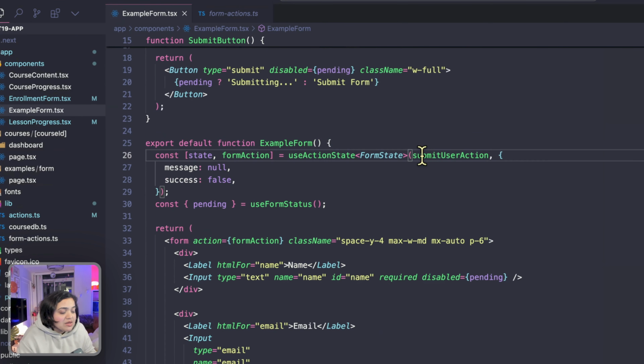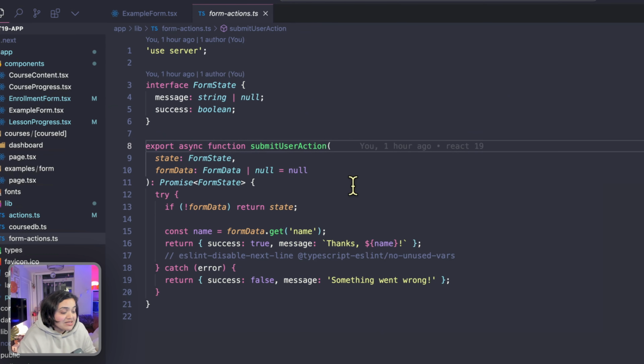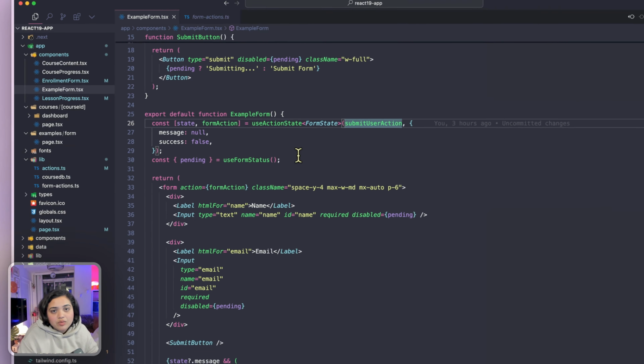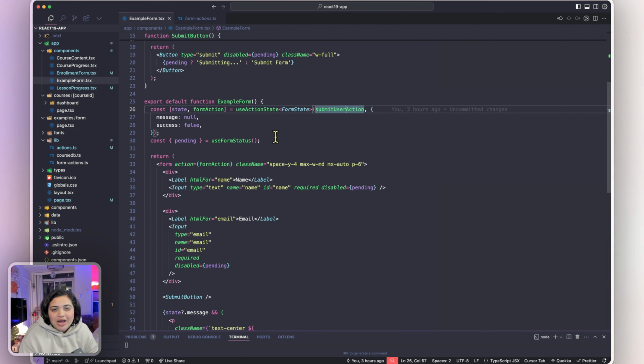And if we take a look at submitUserAction, it is in fact a server action and it gives us if success is true, success is false, and also a message alongside it. And this just makes it really easy for us to know the exact status of our request, and we don't have to additionally add a bunch of different useStates to track the different states of our request.